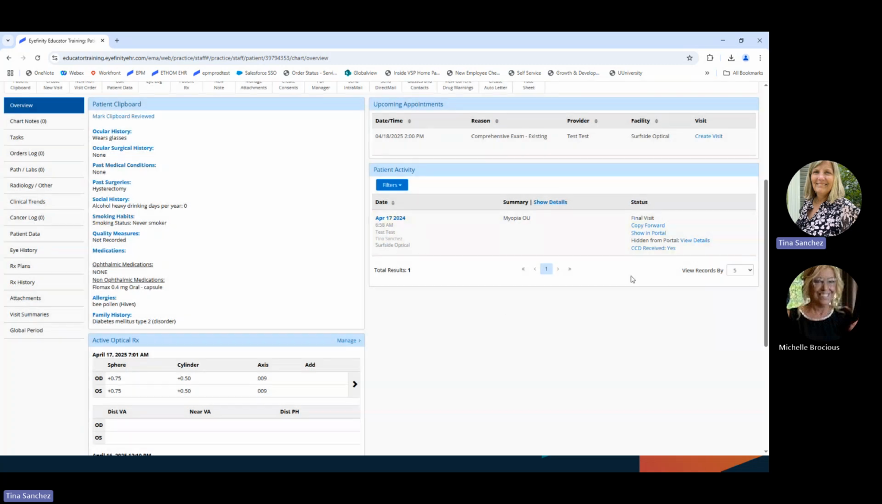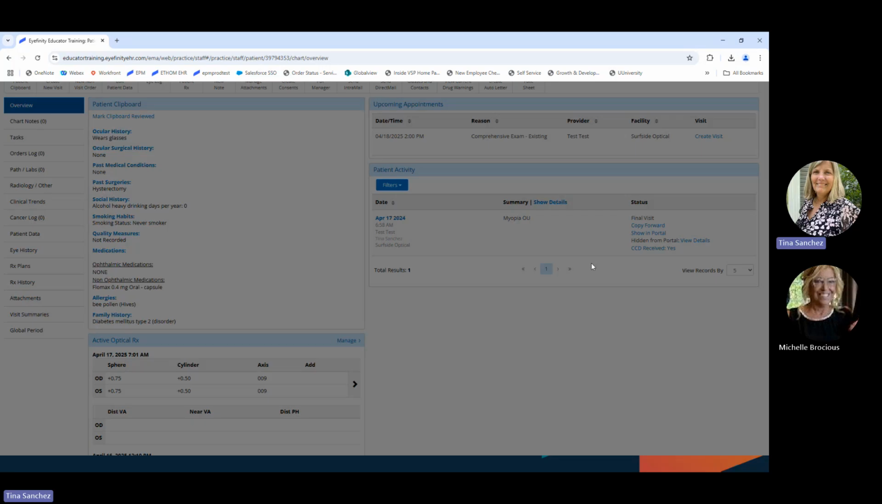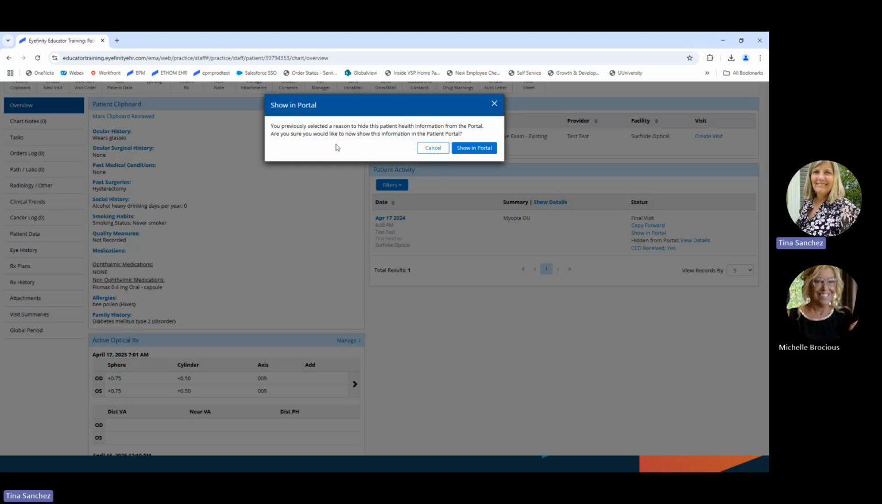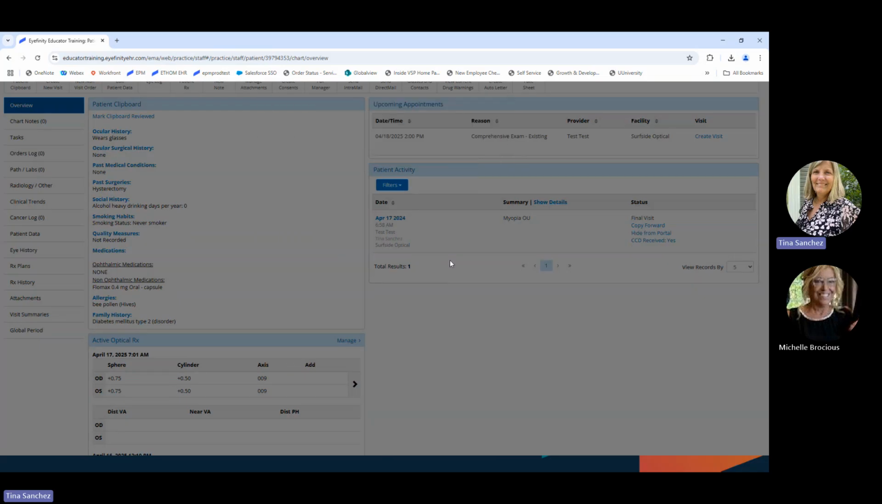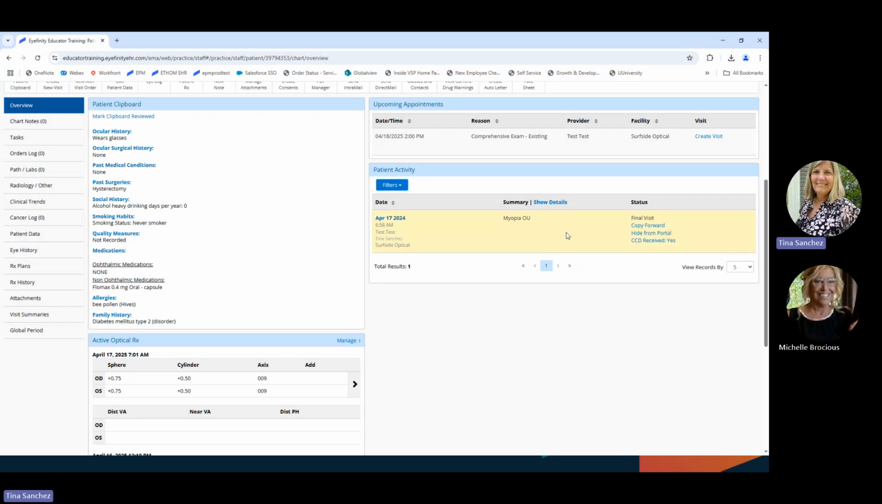But if I'm like, wait, no, now I want to show it. Maybe now I'm like, okay, yeah, we can show them now. I could just simply click on show in portal. I can view the details of what I put in as to why I hid it in the first place. But when I click on show in portal, it says you previously selected a reason to hide the patient health information from the portal. Are you sure you want to now show this information in the patient portal? And I can say show in portal, and now you can see hide from portal is there. Now it's shared to the patient again.